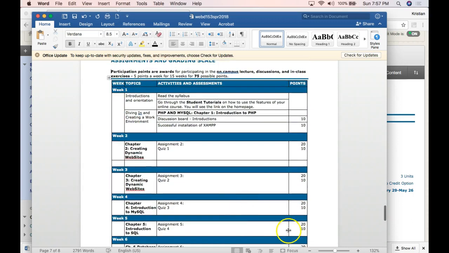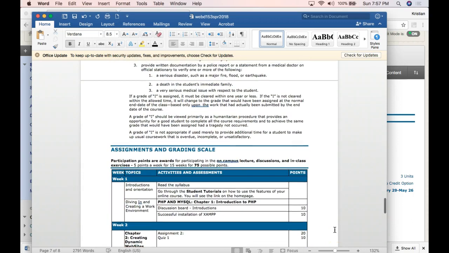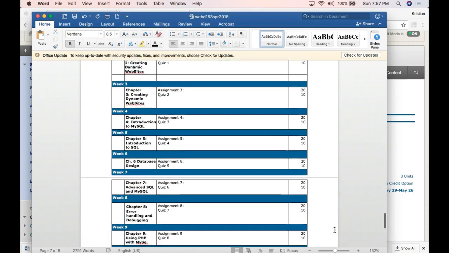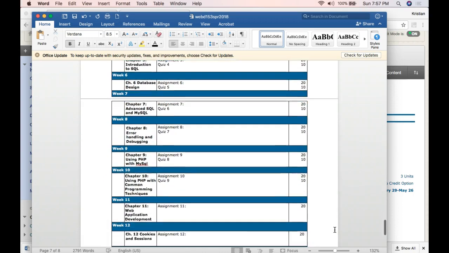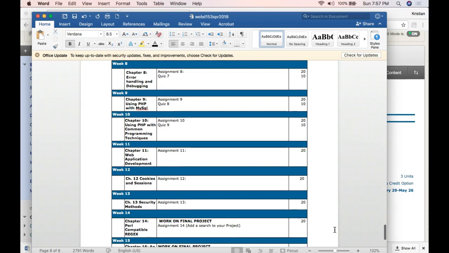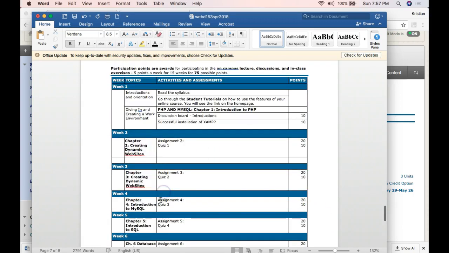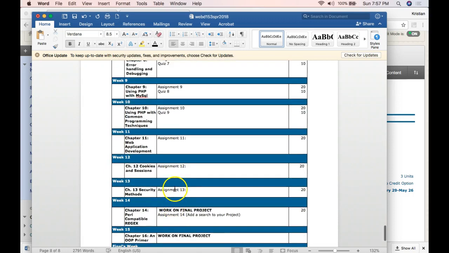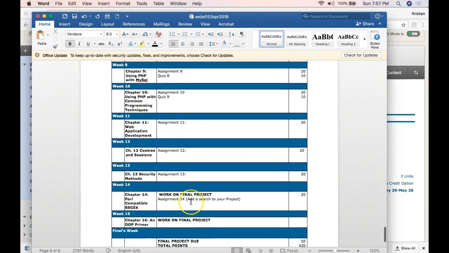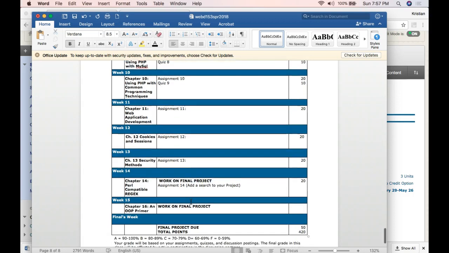You'll be able to take them multiple times if you wish. I just want to make sure that we have proof of learning outcomes. So in a 16-week course, we're going to learn a lot, and then we're going to work on a final project starting in week 14. And we're going to start by adding things to that project.